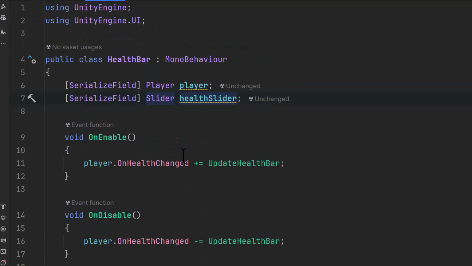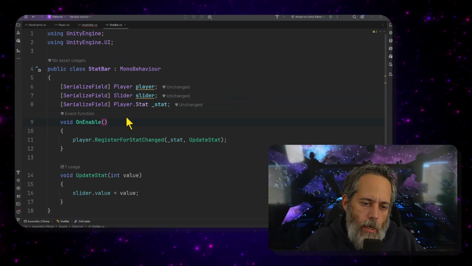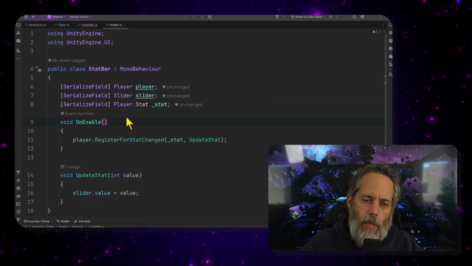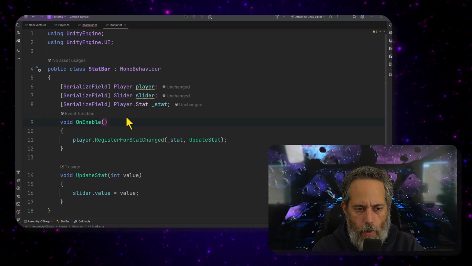But my recommendation, if you find yourself doing this, I think it's important to show this as an example. If you find yourself having a health bar and a mana bar and you look at these two and they're so very, very similar, well, then you can consider refactoring into something that's not necessarily using an event and going back to that observer pattern like this.